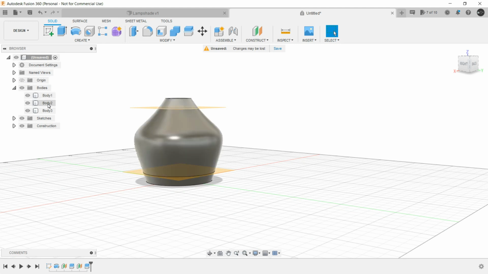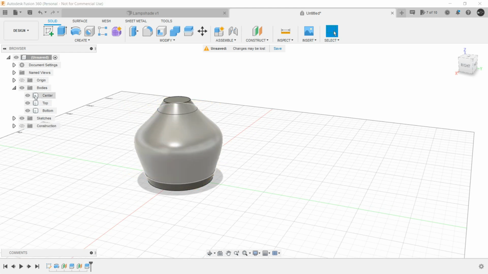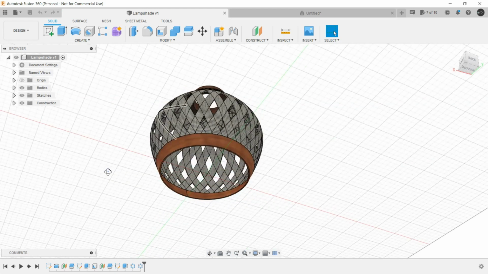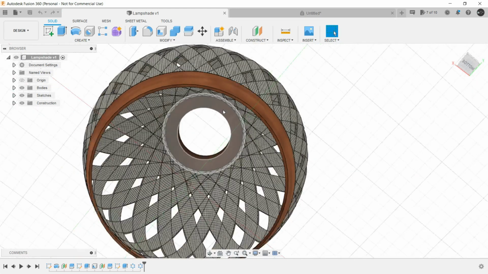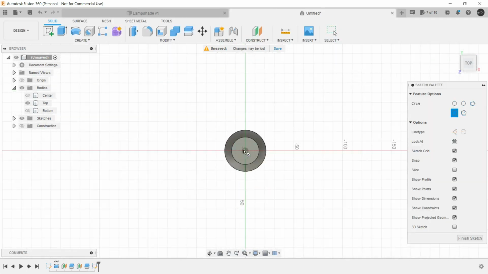Let's name them for the sake of better understanding. Let's say this is top, this one is center, this one is bottom. Let's hide the construction, and let's hide the center and the bottom one. Now here, in order to create this particular intricate detail, just make a hole over this one.